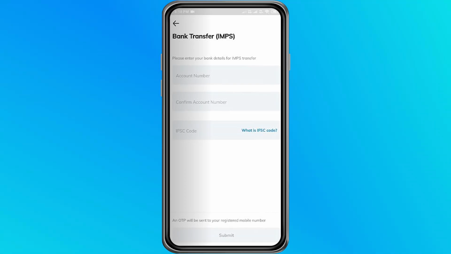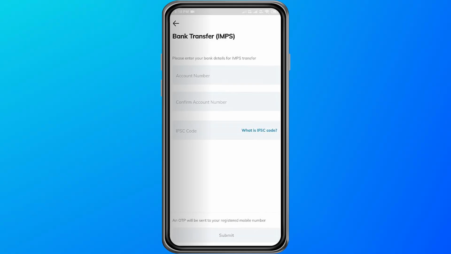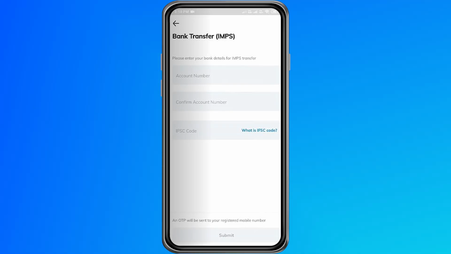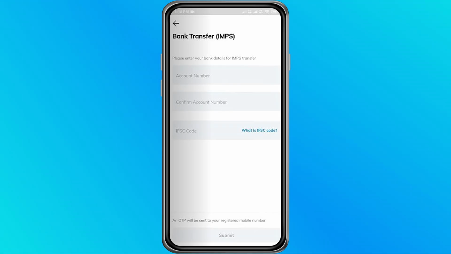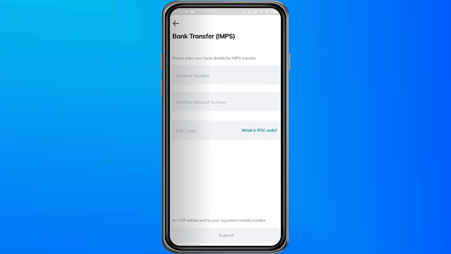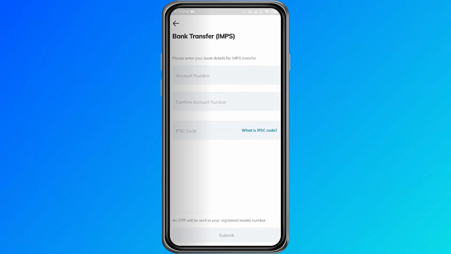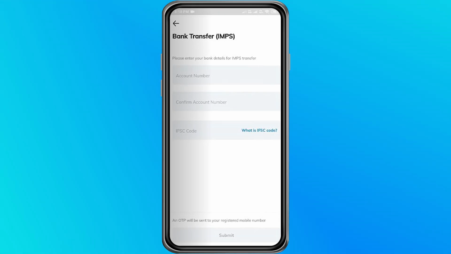After selecting Transfer with Bank, AJIO will ask you to enter your bank details. Carefully type your bank account number in the given field. Then enter the IFSC code of your bank. Make sure both the account number and IFSC code are correct.